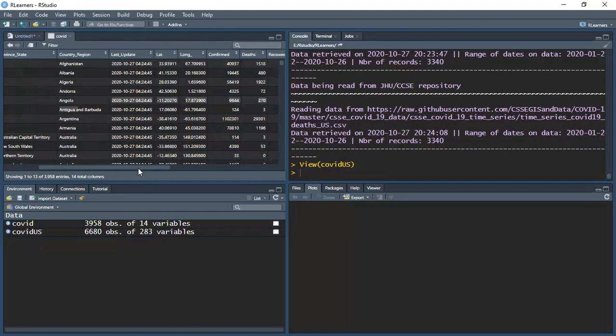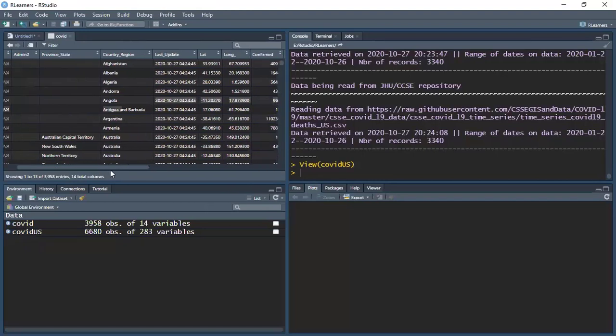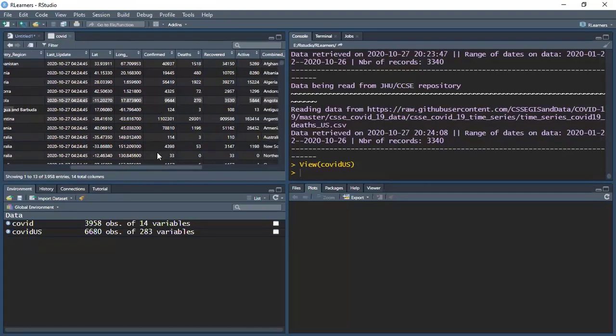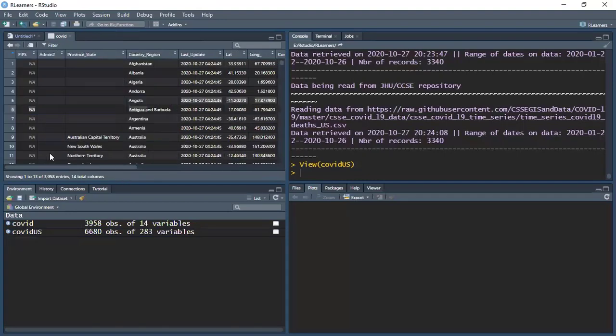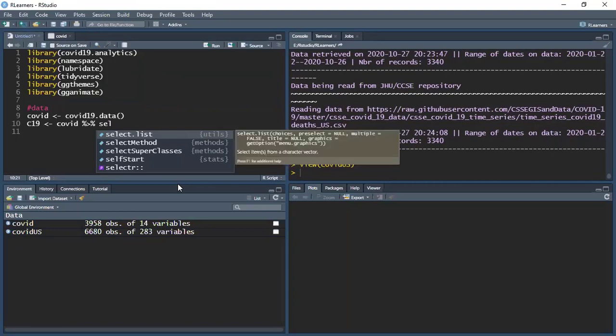But before we do that, I would just like us to select only the columns that we need. So we need the country and region. The date window is today. We don't need the latitude and the longitude. We just want the confirmed cases, the deaths, the recovered, and the active cases. So let us select the columns that we want to work with.